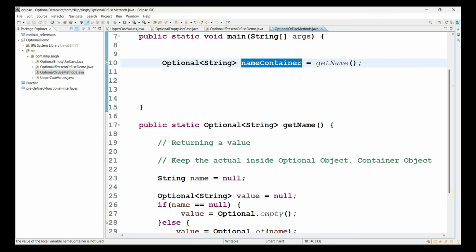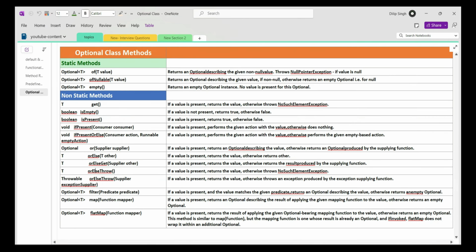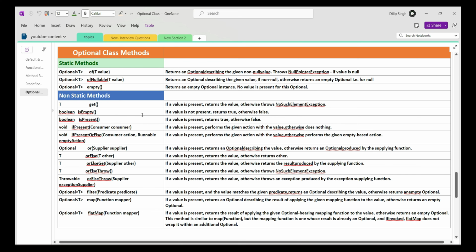Okay, so now let's see the methods, what exactly the or method, else method, all these things, and we will try to understand them step by step. First, let me go through the basic theory of what a method is doing, out of all these methods.